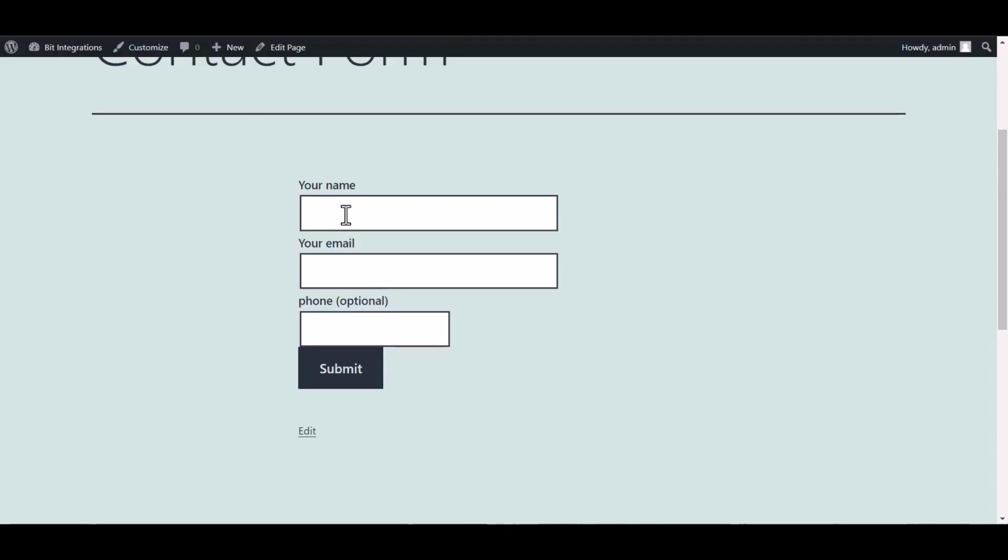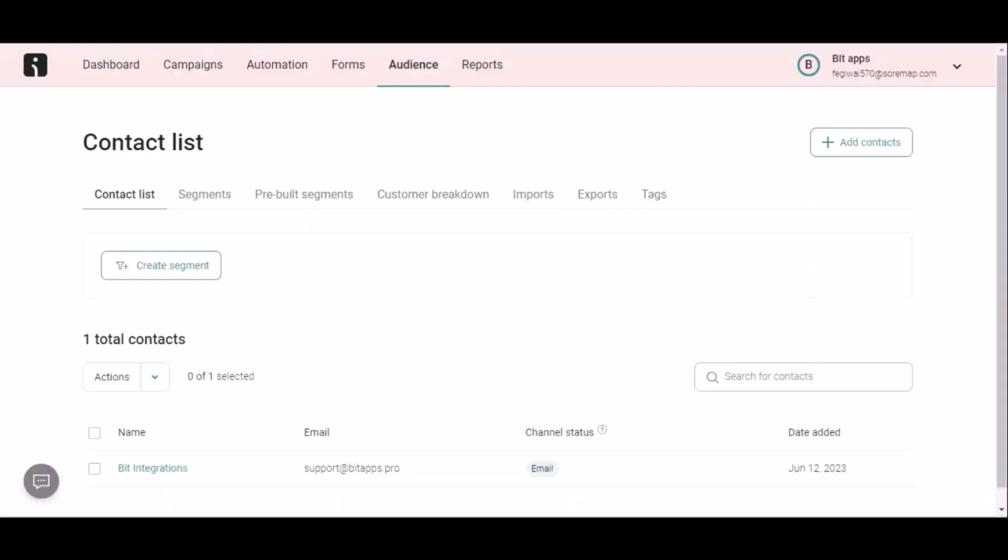Go to the Contact Form 7 and fill in the form. Submit it. Form submitted successfully. Now let's go to the Omnisend. Here is the data that came into Omnisend through the integration.